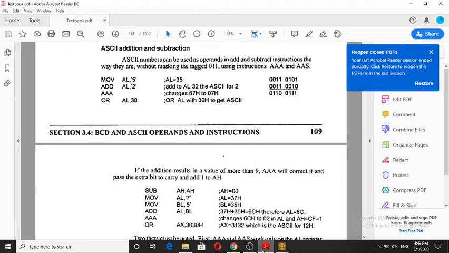In the addition, if the result has a value greater than 9, AAA will correct it, pass the extra bit to carry, and add 1 to AH. And let's run this program and see how we can add two ASCII numbers.